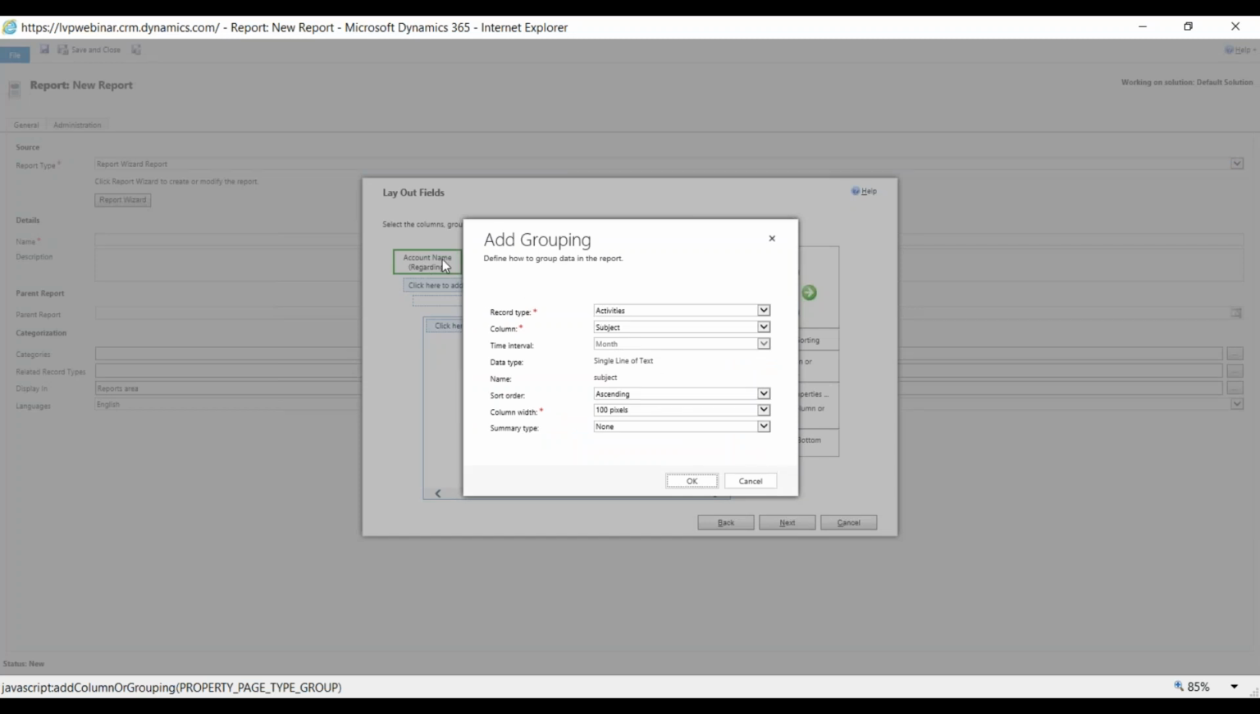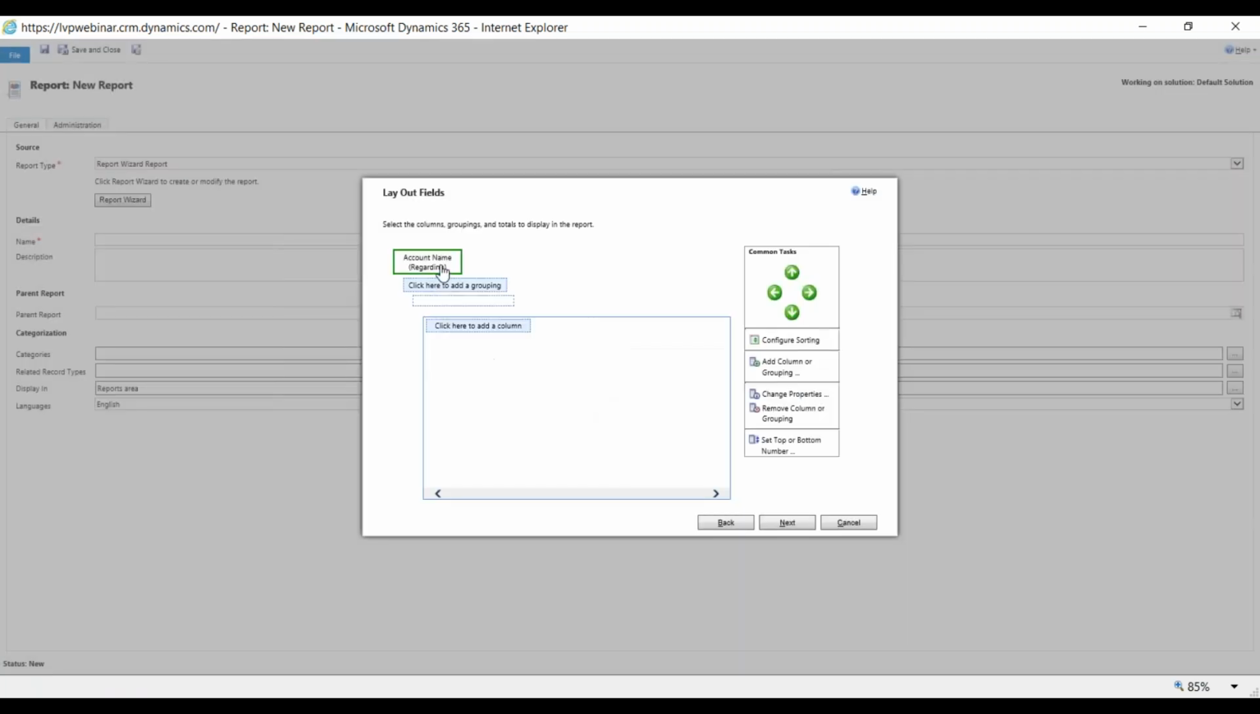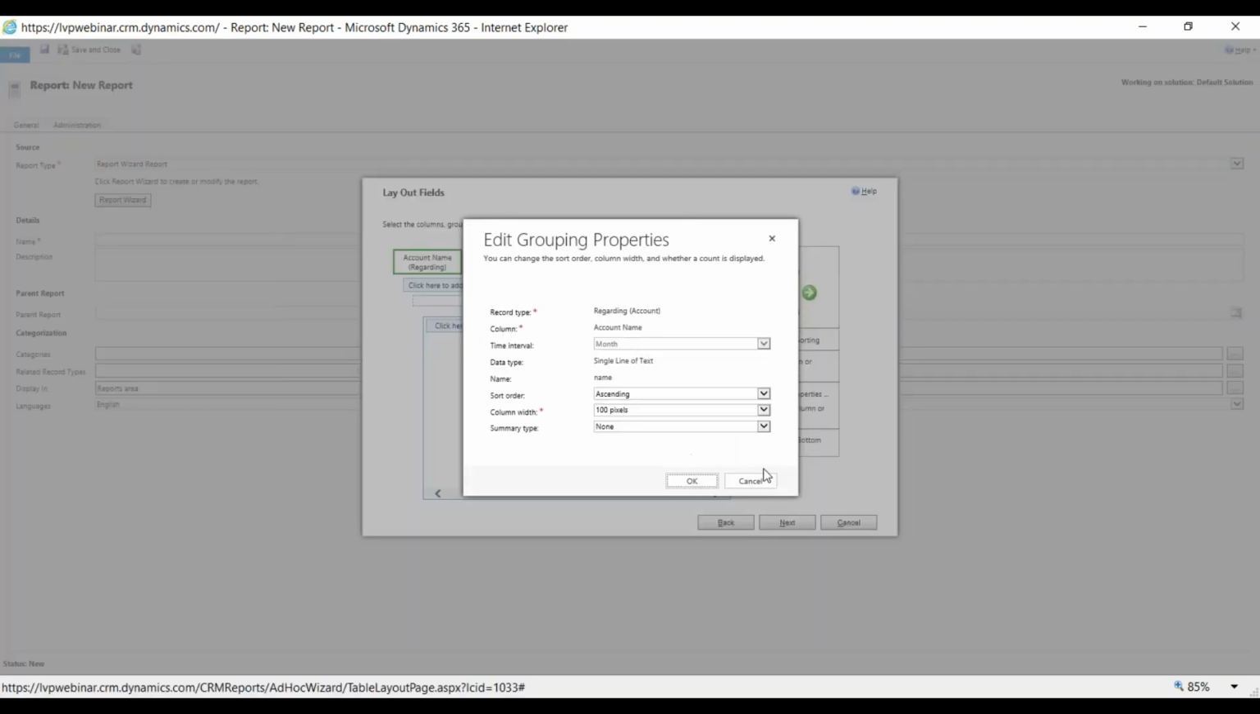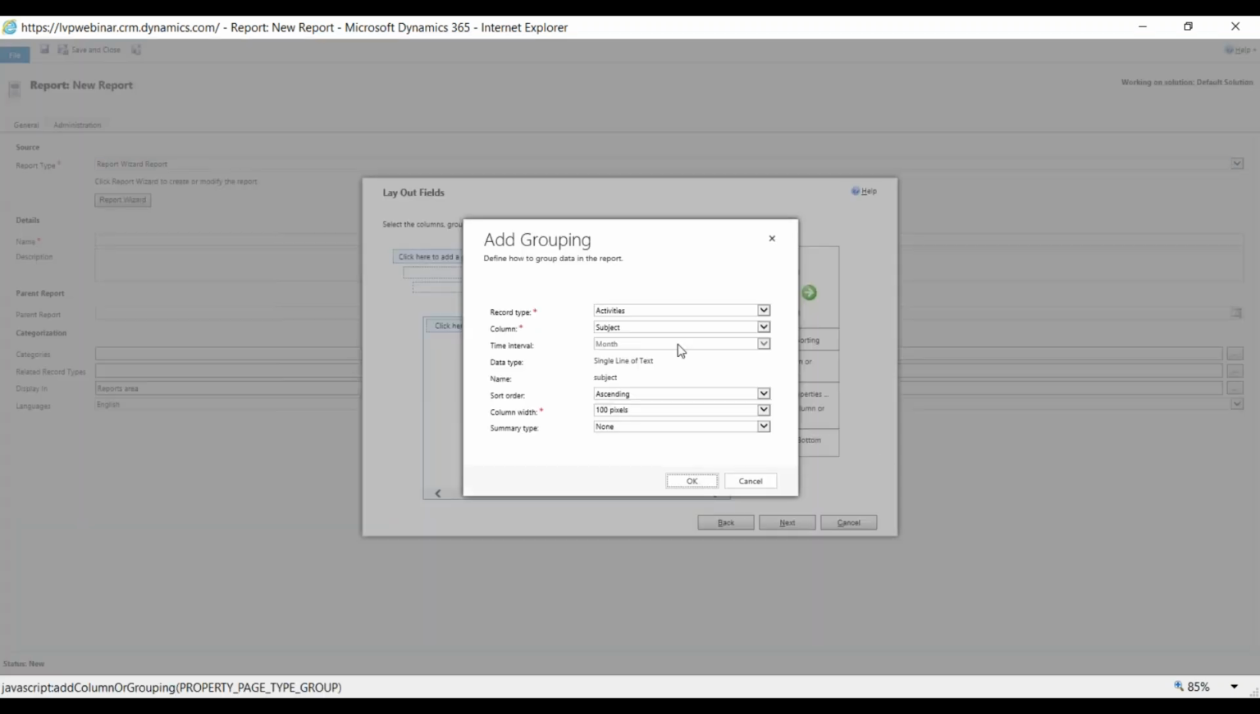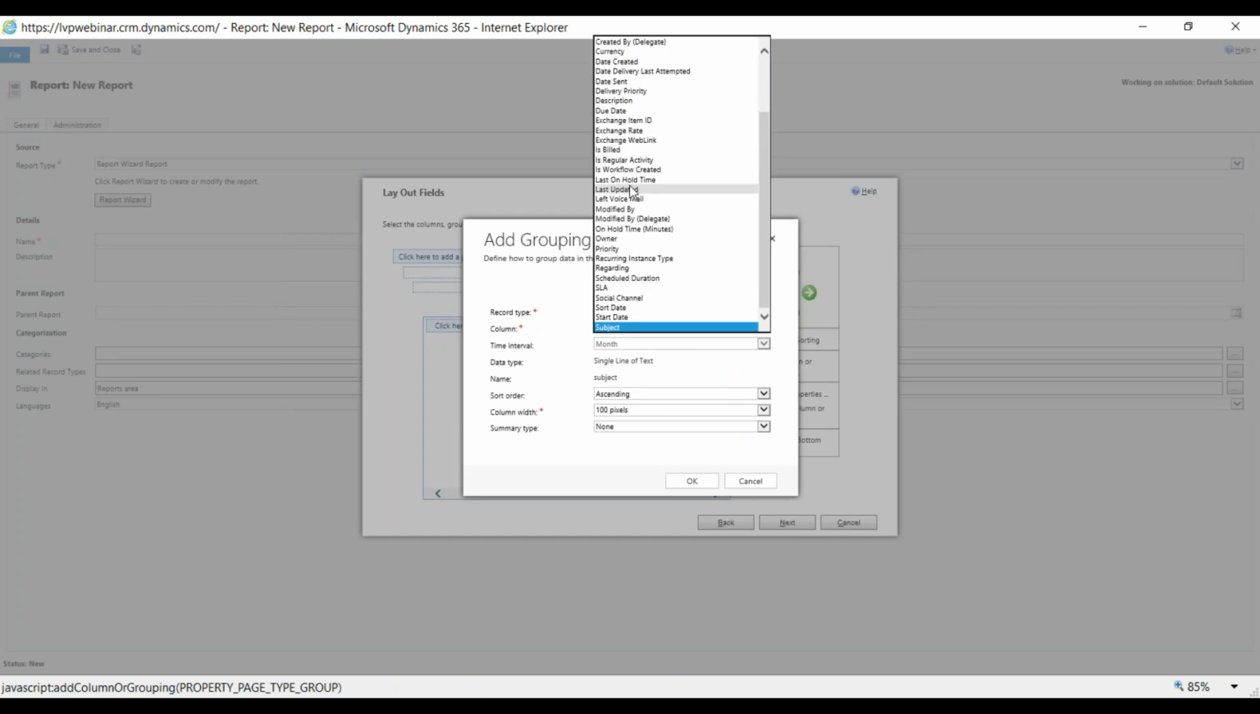Now keep in mind that's only going to be affected by ones that are regarding an account. If they're not, they're regarding an opportunity, so on and so forth, not going to work. So that's a piece to keep in mind. So that may be where you're actually more interested in instead of keeping this, you actually want to remove the grouping and maybe just do a grouping by the activity type and then list what it's regarding. So that's another option that you can do. You can do either. So we're going to do activity type.